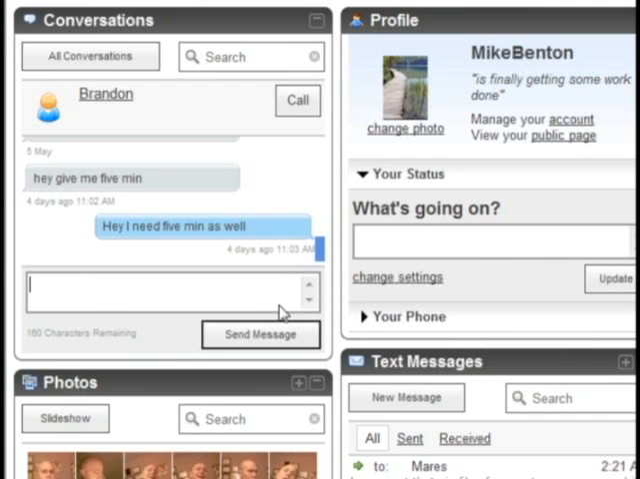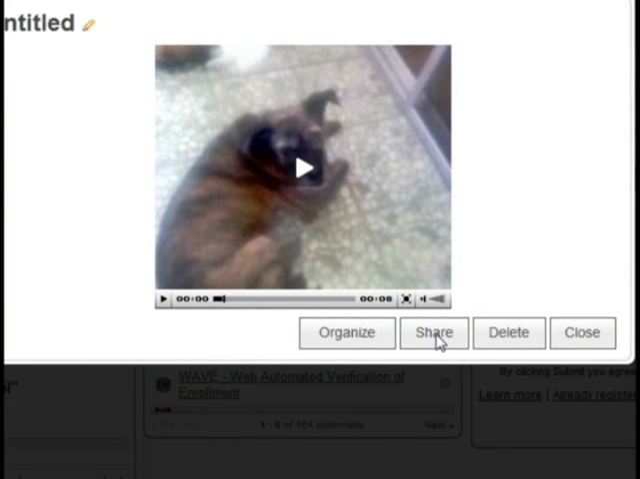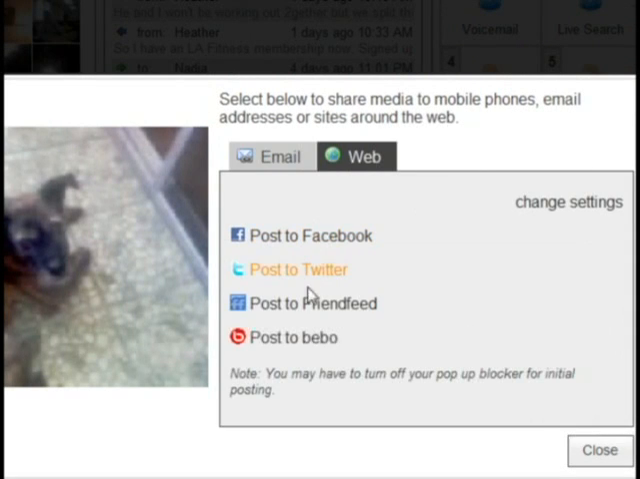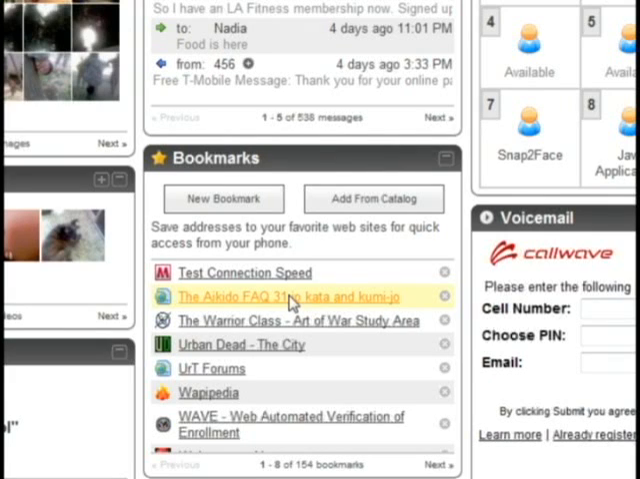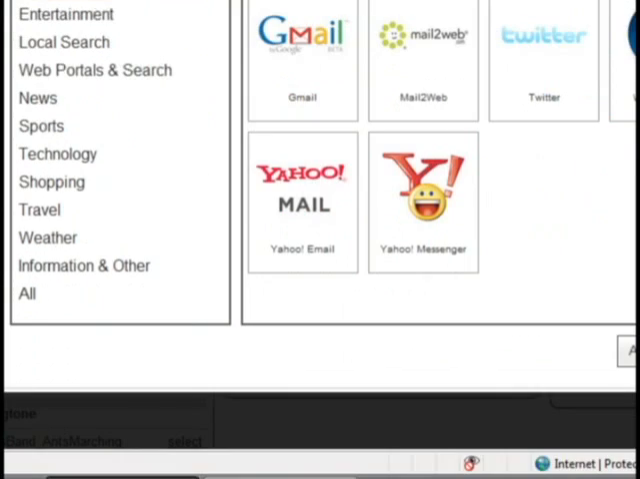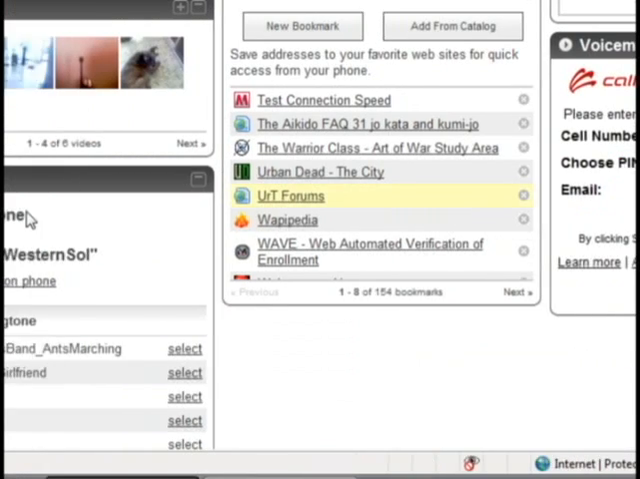If you're prone to recording video with your phone, Dashwire will automatically upload those videos for you to your account, from which you can share it with friends or even post it to Facebook, Twitter, Friend Feed, or Bebo. Handling bookmarks is easier with Dashwire. Although it only syncs with Pocket Internet Explorer, it can still be useful if you need to send a link to your phone and don't feel like tapping away with T9. Additionally, there's a catalog you can choose from if you don't have any mobile favorites of your own to begin with.